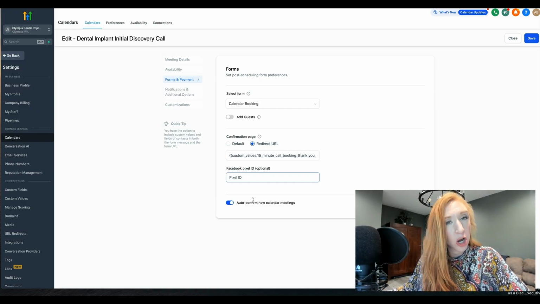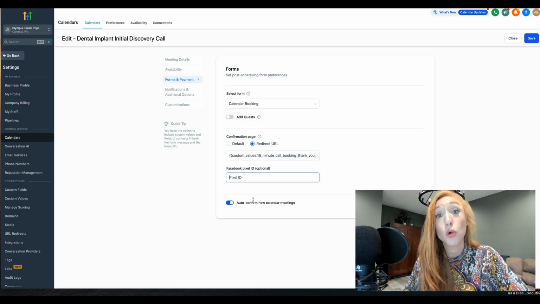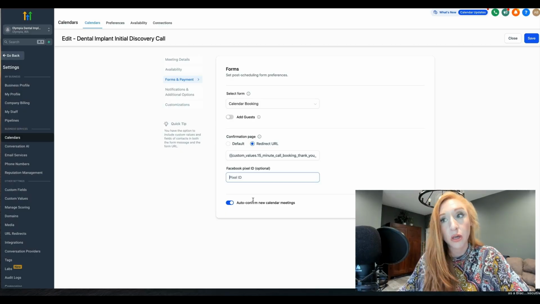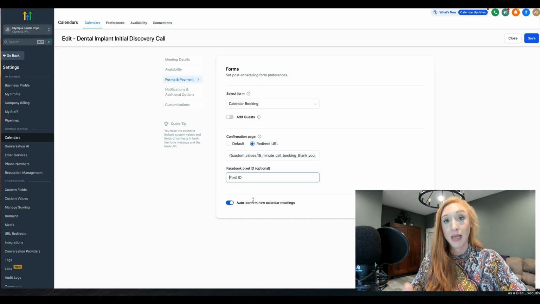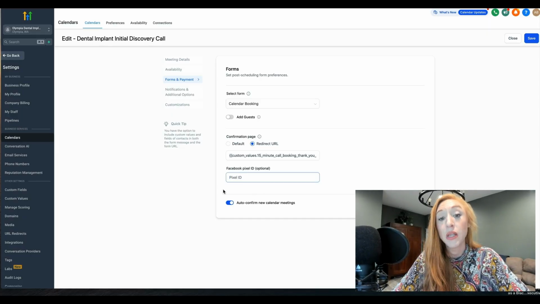But we do not auto-confirm those. We do not treat them as confirmed appointments in the system. So they're not going to get a confirmation and reminders. It's going to say, hey, thanks for requesting your date and time. We're going to review the availability. We're going to get back to you and let you know if this time is in fact going to work out. So if that is your situation, you're going to turn this off and then you're going to go ahead and save.